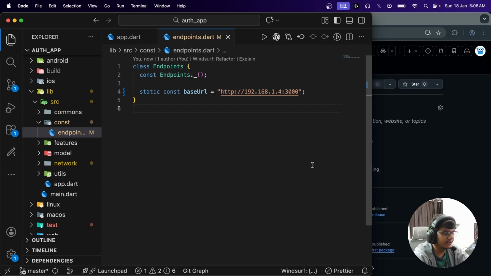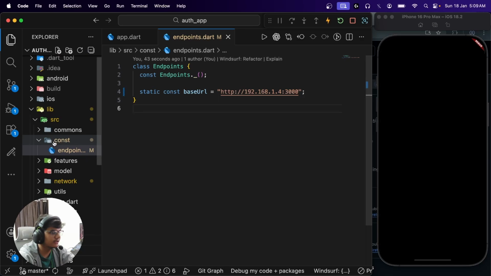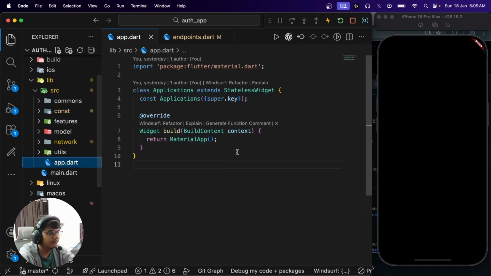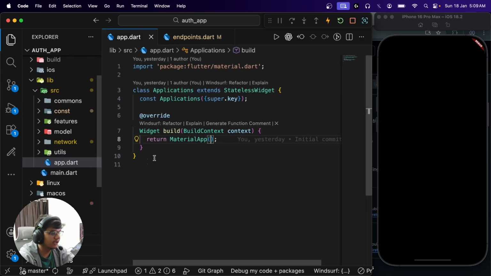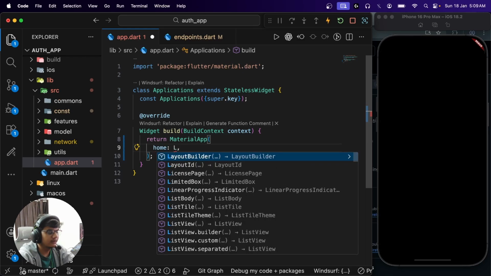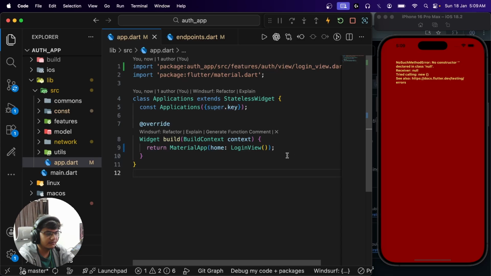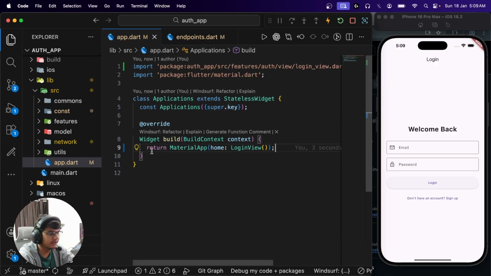Let's start the application. Once your application is up and running, of course you're going to see this dark screen over here. That's completely fine. You can just come out here in the app.dart and set home to something like login view, right? You can save this and give it a quick restart. Okay, that works for us.